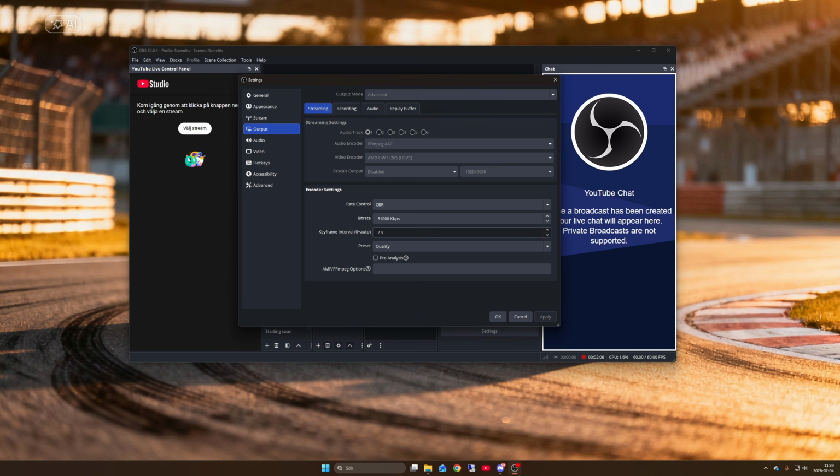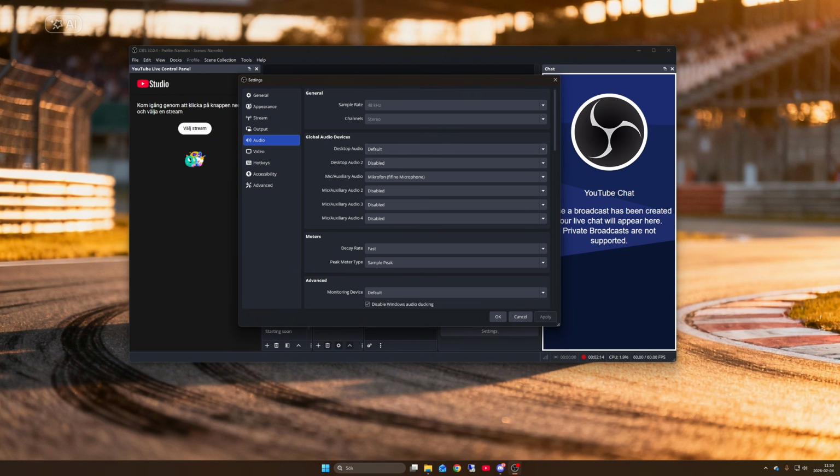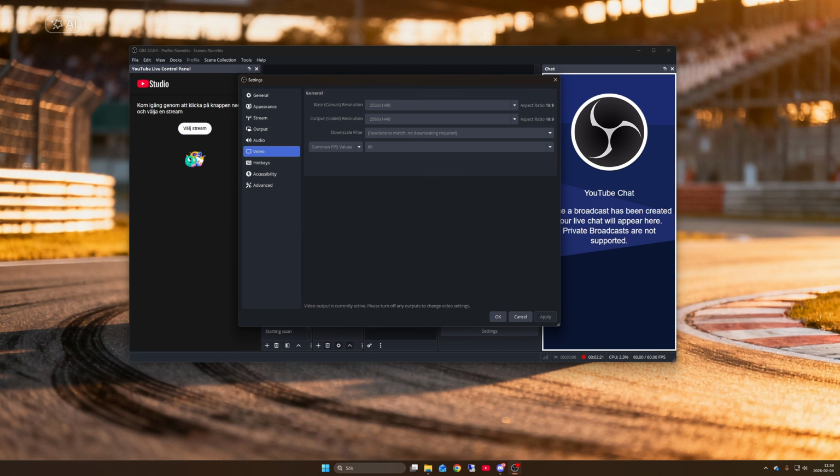Keyframe interval, I set this to 2 seconds, and preset I have quality. Yeah, that's the main setting. Audio, you choose your best. You choose your microphone. I'm talking about now. I'm fine. And this I got default and disabled. It works for me. Video settings, base canvas.